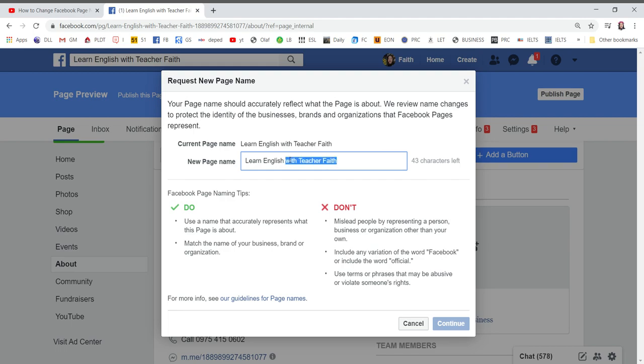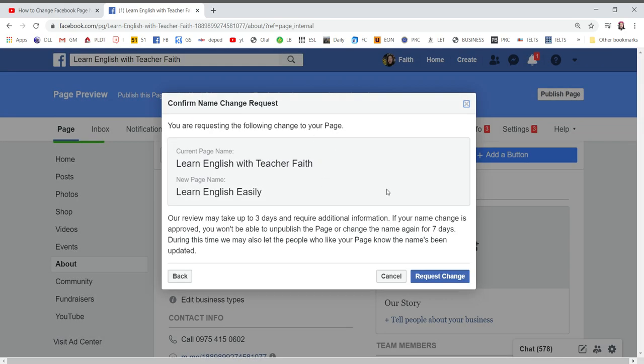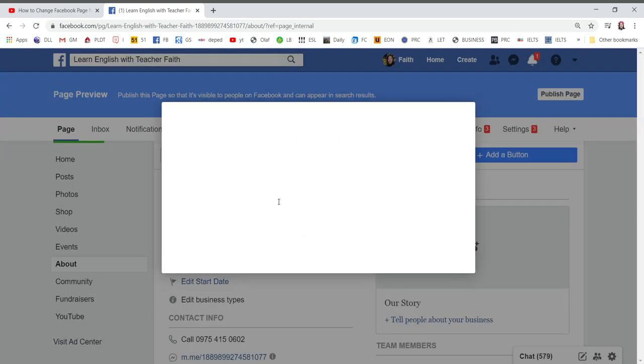I would like to change it to Learn English Easily. Okay, so that's my requested new name. Let's wait for it to be approved by Facebook. Okay, so just click continue, and then let's wait for the approval of Facebook. So just click request for change.